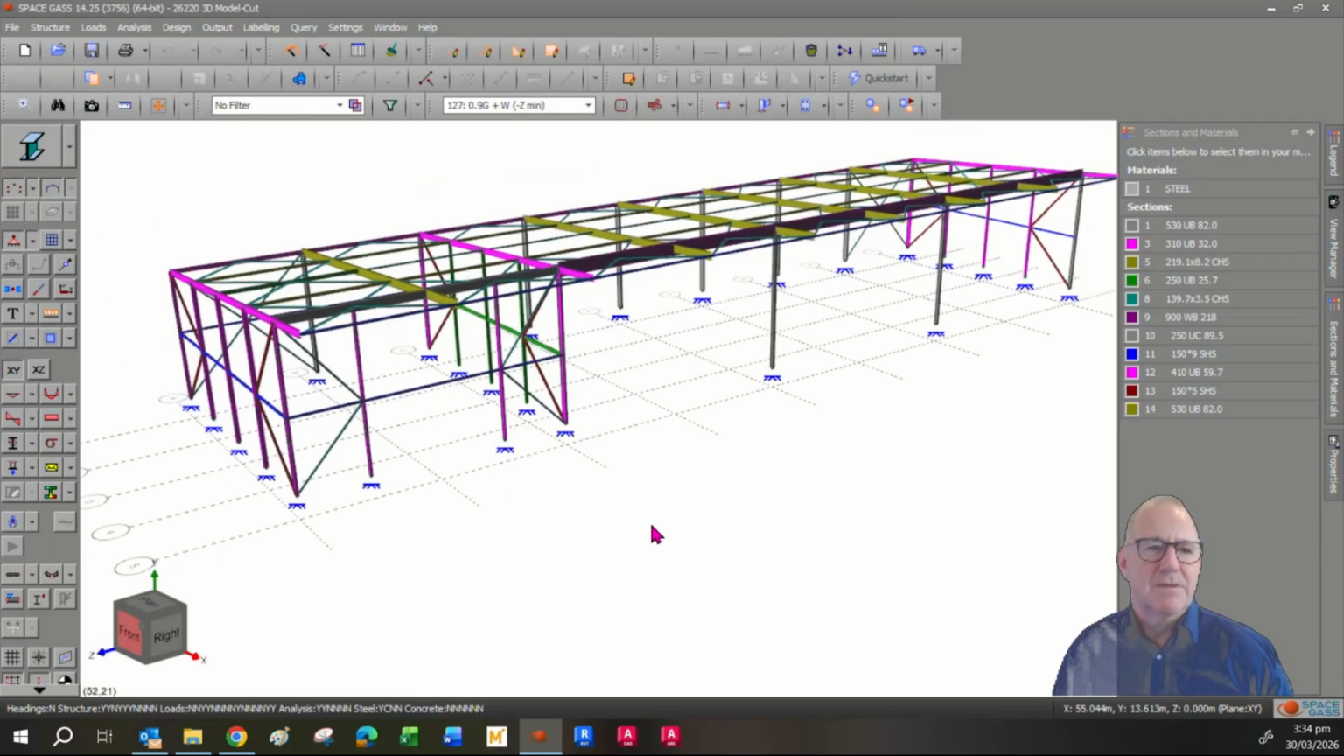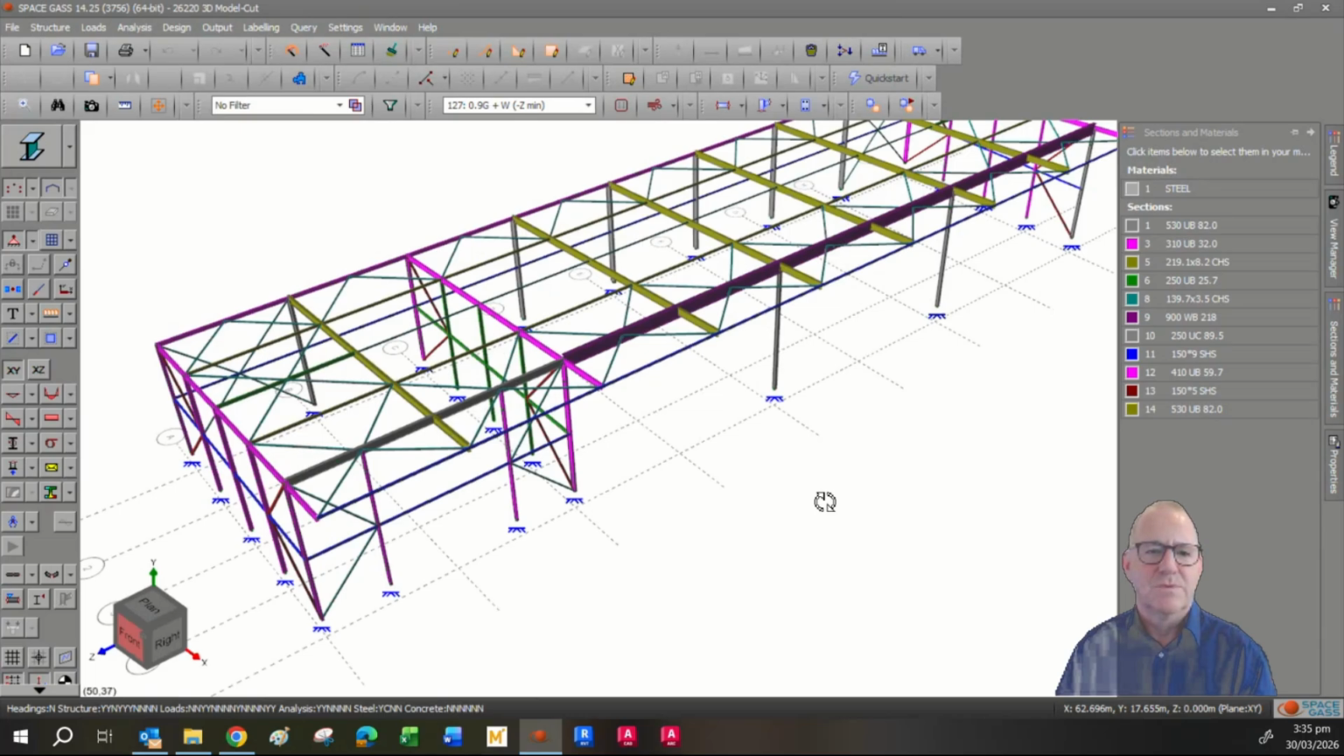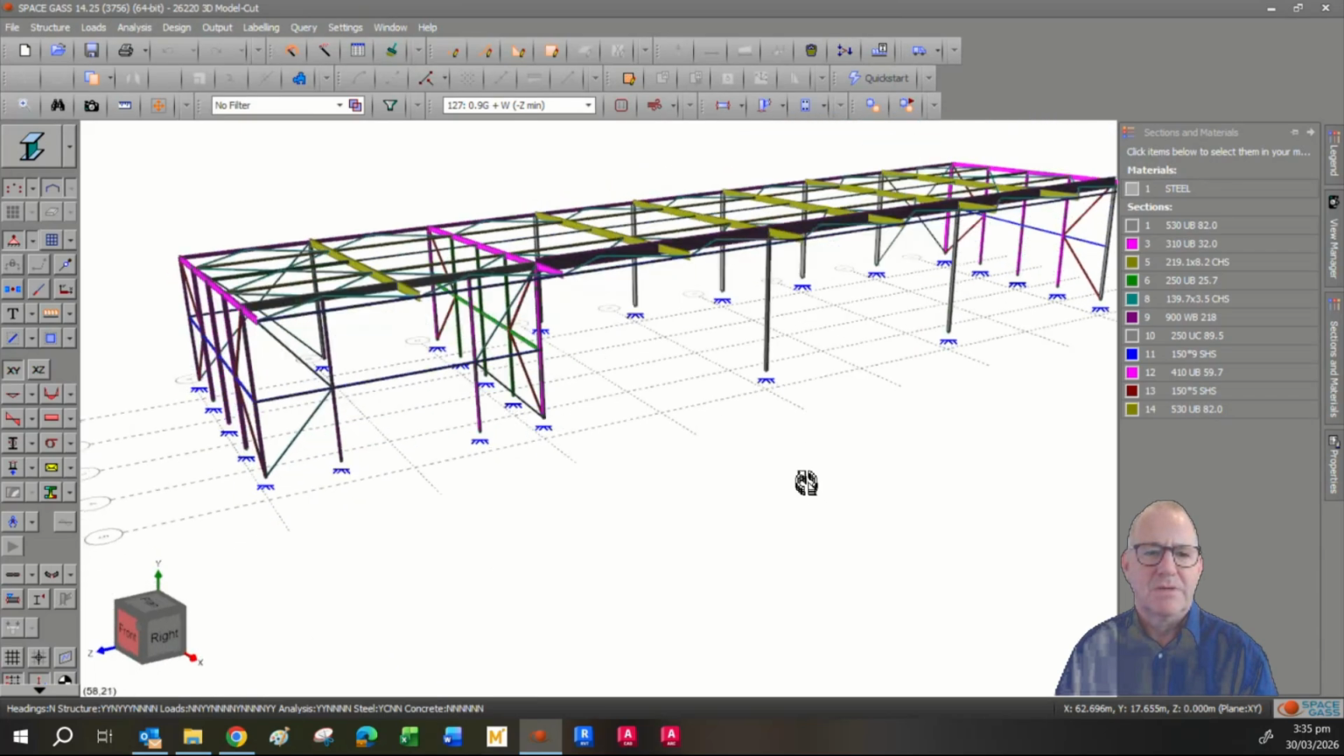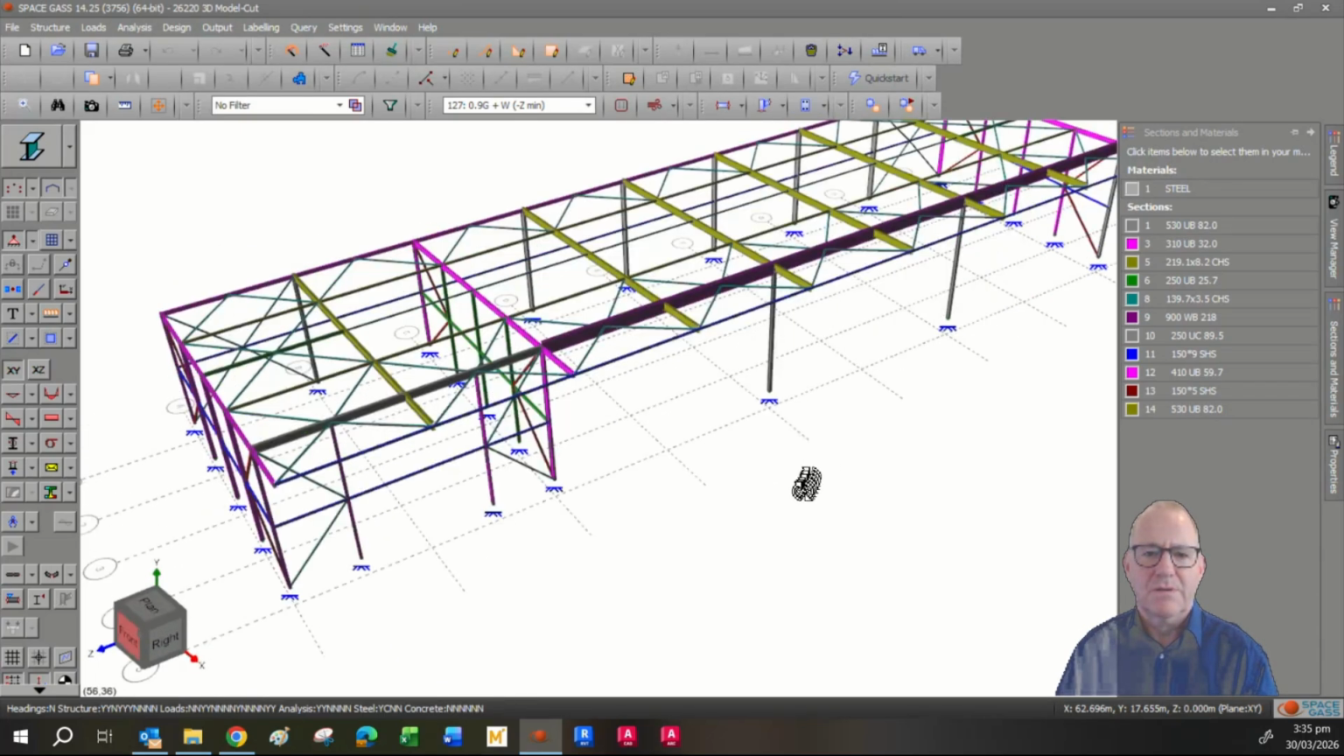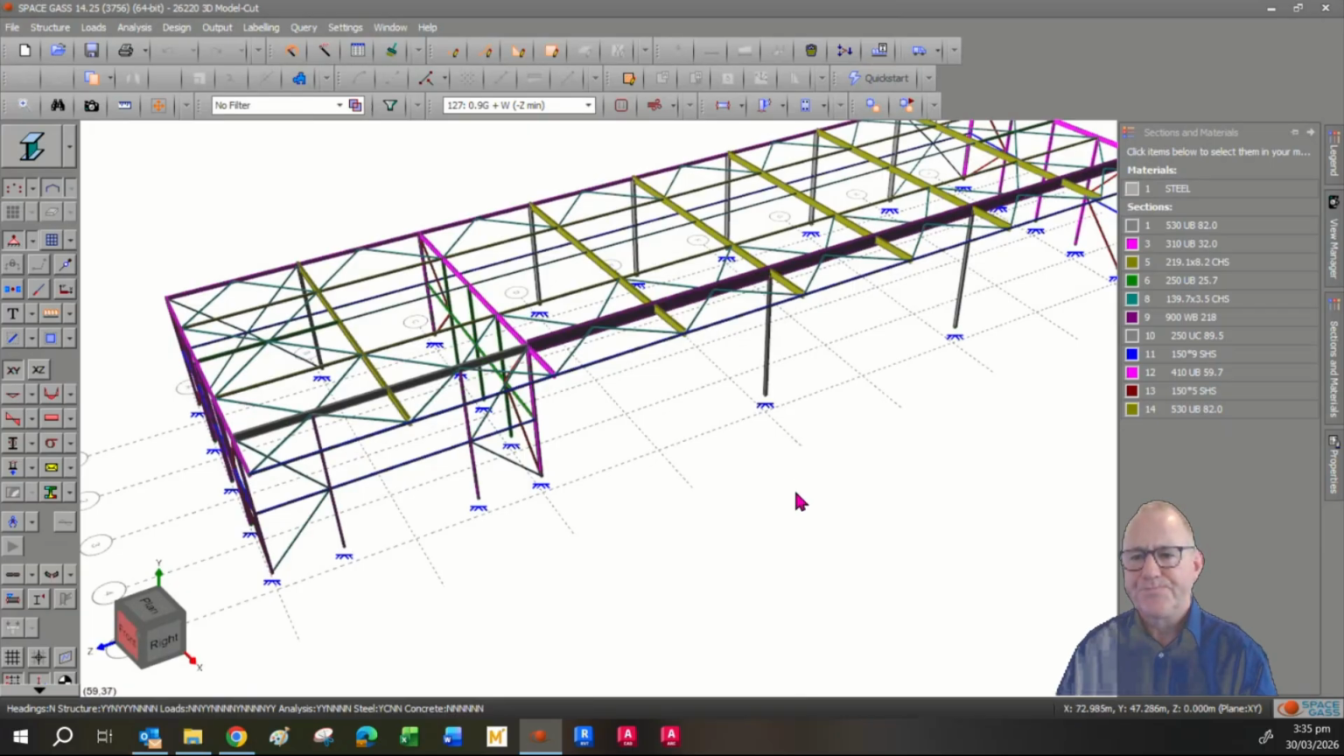Now, what we're displaying at the moment is the rendered structure with its sizes done. So I've already done the member selection and the member sizes. I've also done the analysis and done some design results. So all of these buttons are live as well. So this is a relatively simple structure.